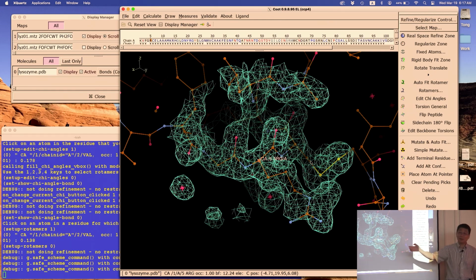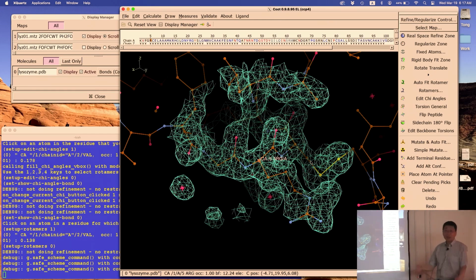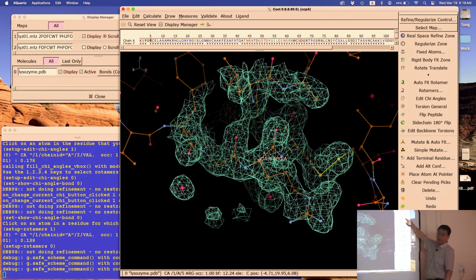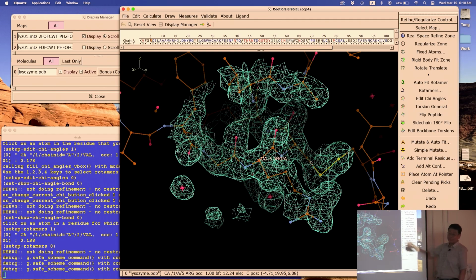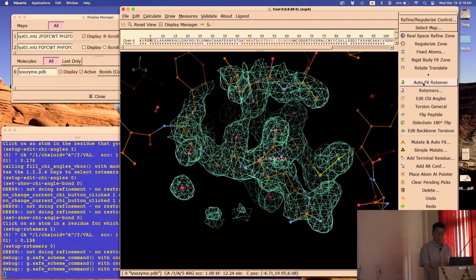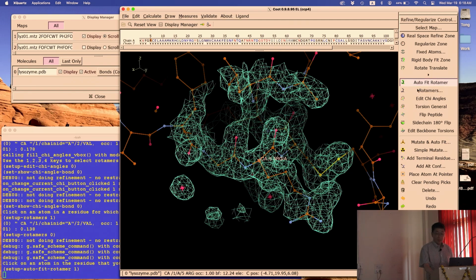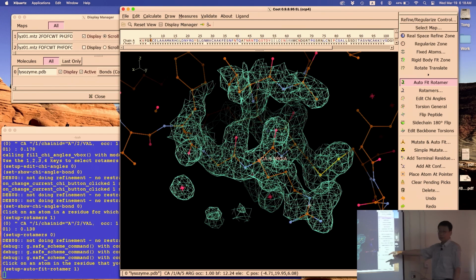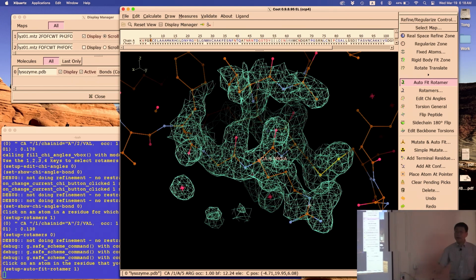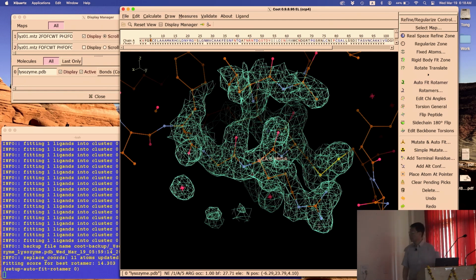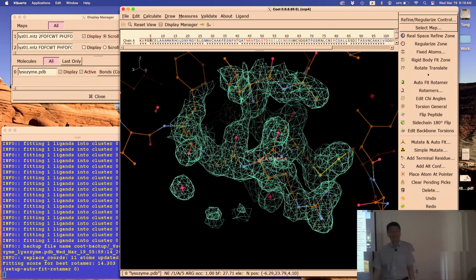Well, let's play a little bit. You like dragging, you can drag if you want. Let's try something. Let's say autofit rotamer, see what happens. I don't know what will happen. I never tried, so let's see what happens. So click on autofit rotamer, and then click on any atom on the arginine. What happens? I don't know. Let's see. Oh, you got it. Did it work for you?